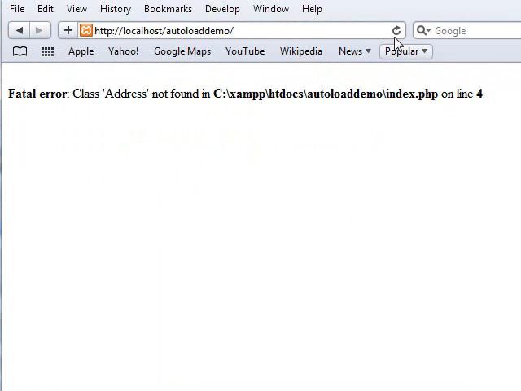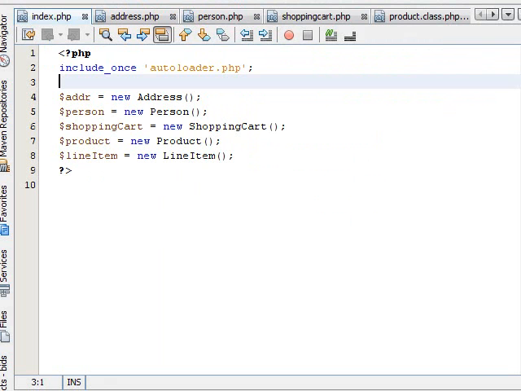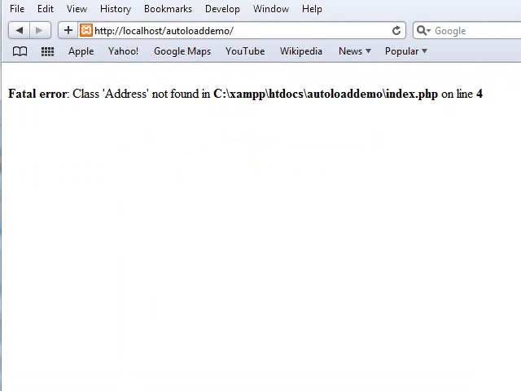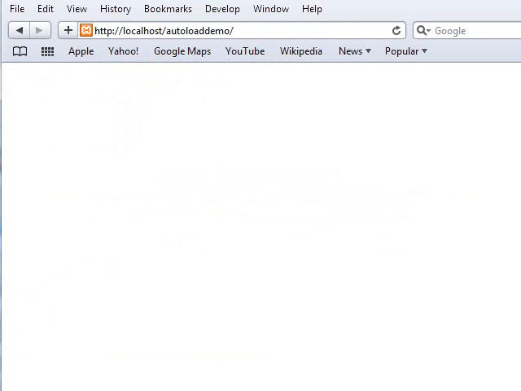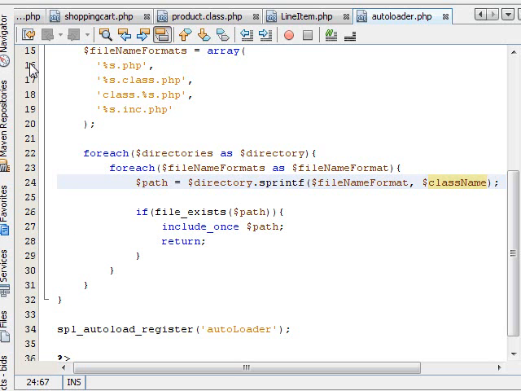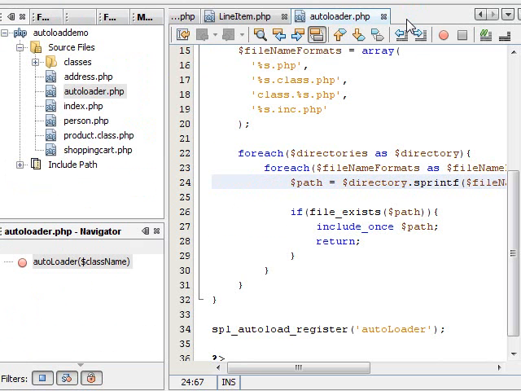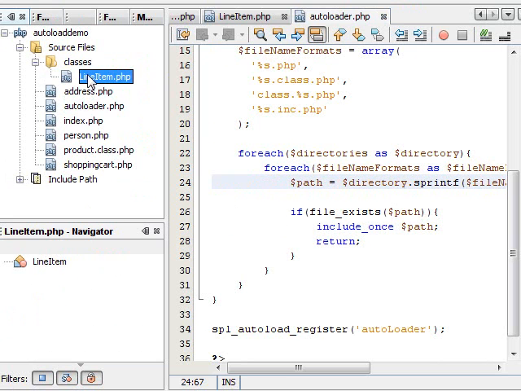Oops, let's quickly make a change. I think here, this should have been class name. Let's preview it again. And realize, voila, everything works. It's able to load the classes within the directory, and then it was even able to load the line item, which happens to be in a different directory, right?